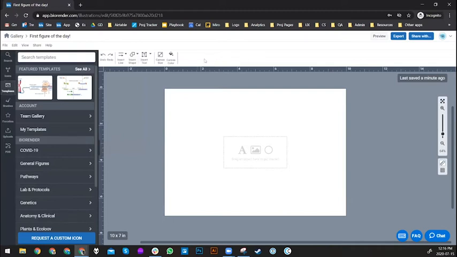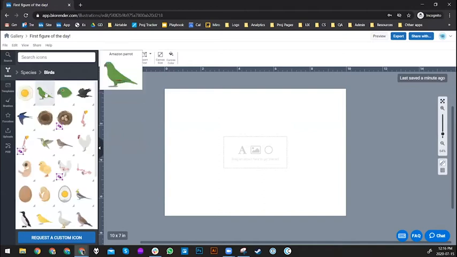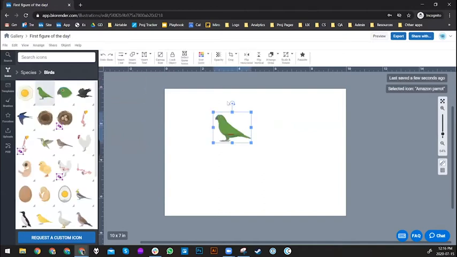In the middle top here is the toolbar, and this is a contextual toolbar. What that means is that you have some basic things like inserting shapes and lines, some canvas options. But as you have content inside the canvas, let's say if I put an Amazon parrot here and I select it, the toolbar is going to responsively reveal customization options based on what I select.